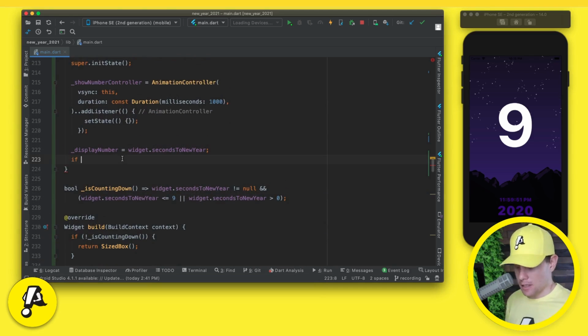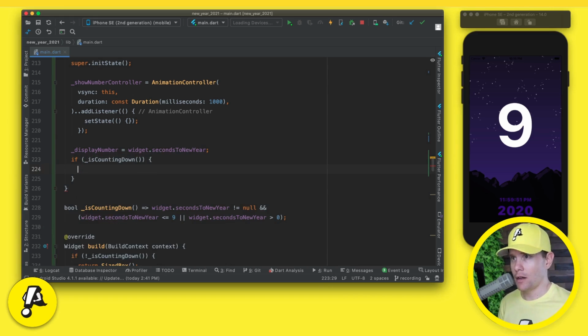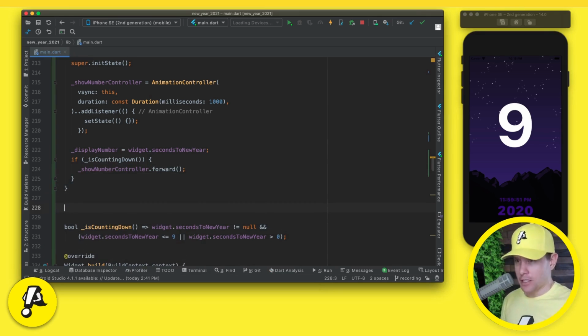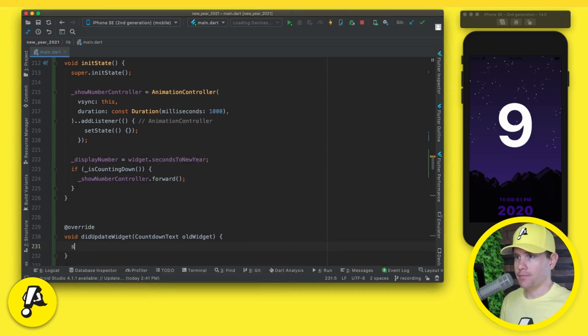But also in init state, if we are already counting down, if the moment that we're built for the very first time, we're already within 10 seconds of the new year, we need to start running our animation. Okay. We also care about did update widget.